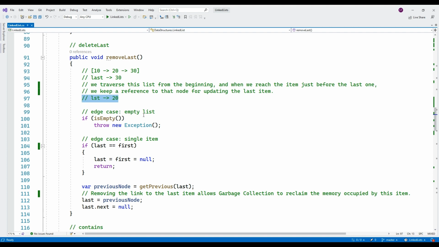Here we're checking the edge cases first. Empty list. If it's empty, throw an exception, there's nothing we can remove.